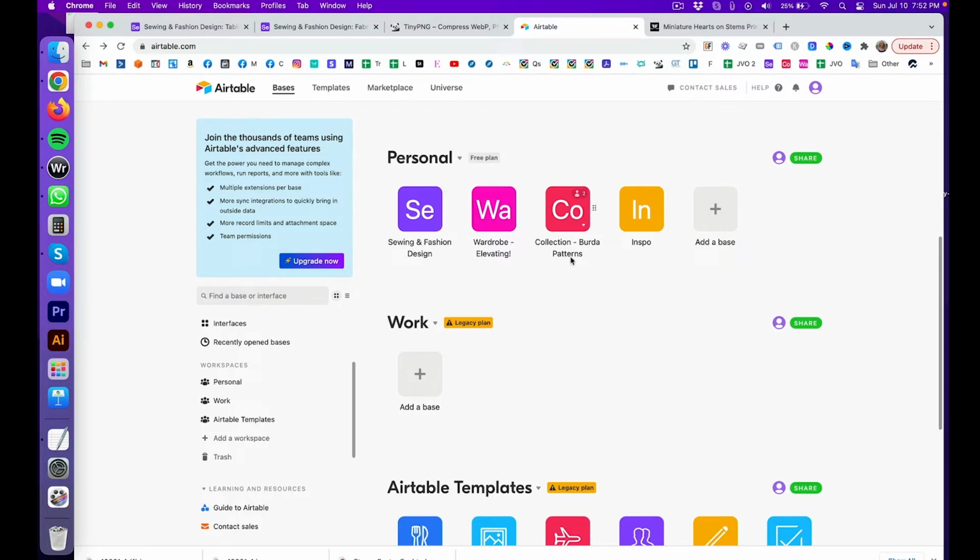The pattern collection is a separate one from what I'm showing you today, but it doesn't matter. That's a whole separate base. Everything that you want to know that I showed you in the Facebook post is inside this space, the sewing and fashion design one, okay? And so inside this one, I can have 1,200 records.